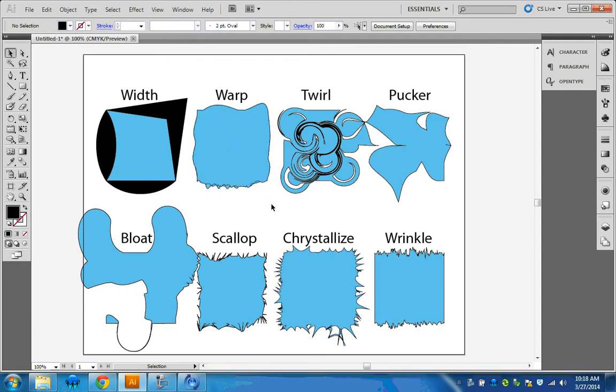Nice little feature. So these are the distortion tools that you should be using, or you should at least try. We do have a worksheet to complete on them at some point, so make sure you're familiar with these.